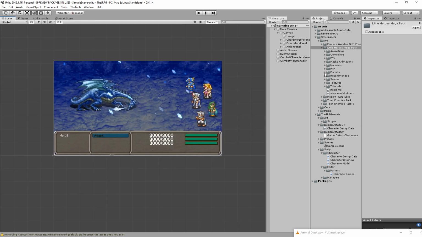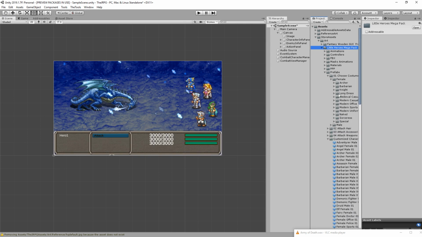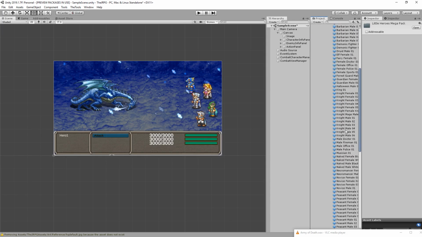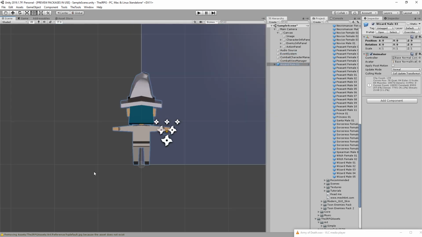So let's grab the prefabs. You can customize, like I said, by grabbing the individual base models and then attaching hair, accessories, and weapons, but we'll probably just grab a couple of these. I was looking through them earlier. I like this dude. He's pretty rad.